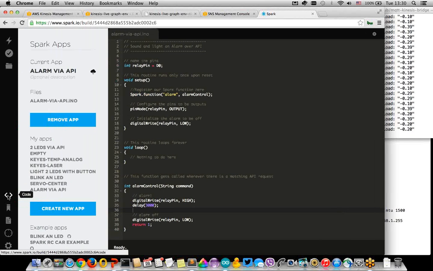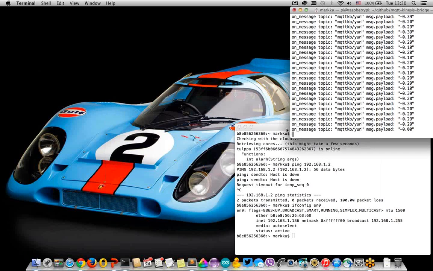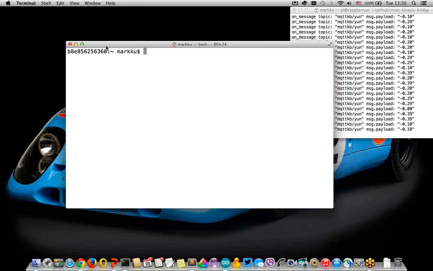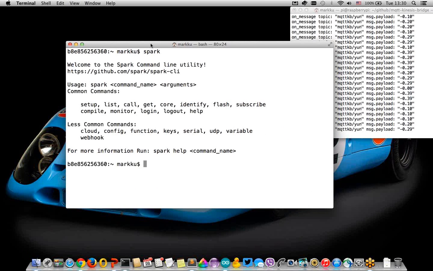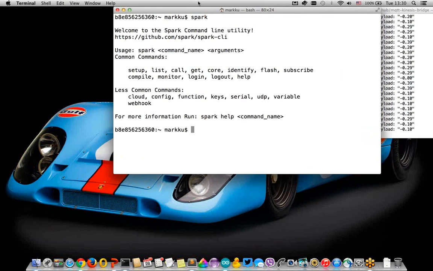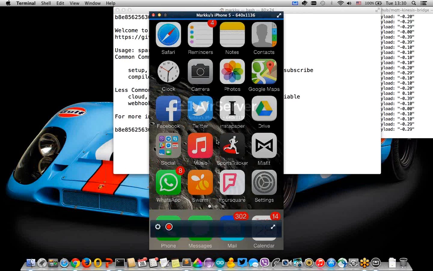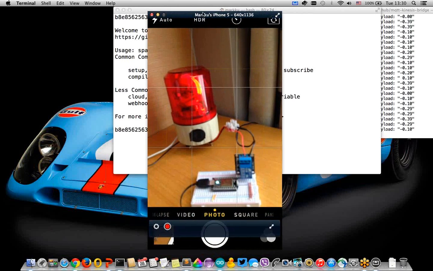And what I could do last is I will show you how I call the Spark devices using their command line tool. So the command is Spark that you need to install once you have the Spark devices. And let me show you the camera as well. Let's have one more alarm, but this time let's call the API from my command line. So here's my phone again. Let's have the video camera, if you will.